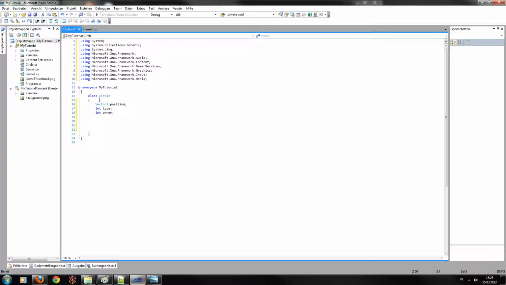Okay, so what we got is constructors, so public Circle. We'll have a Vector2 position, int type, and an int owner, and we will assign them. So this.type is equal to type, this.position is equal to position, and this.owner is equal to owner. Right, but let's make it neat. Let's put this there. Okay, we got our circle.